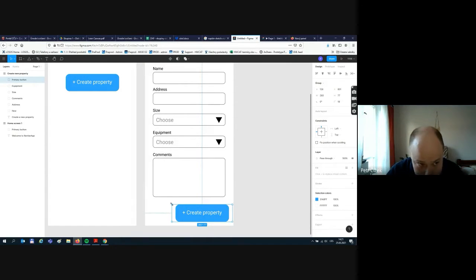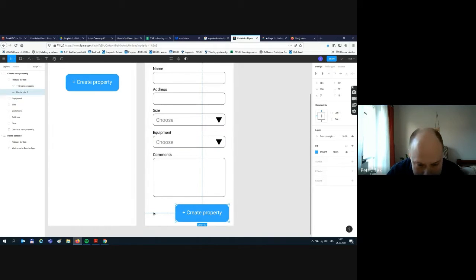It's too big, unnecessarily big, so I will change the size of the button. For that, I need to open the group, and it's better to choose just a rectangle. And I will put it like this way. I think that's fine.